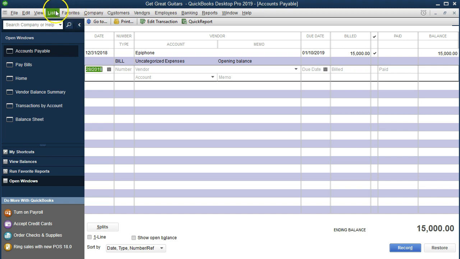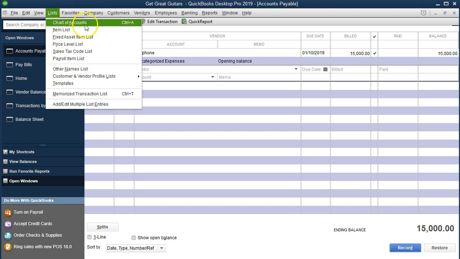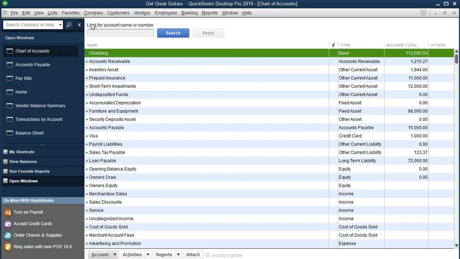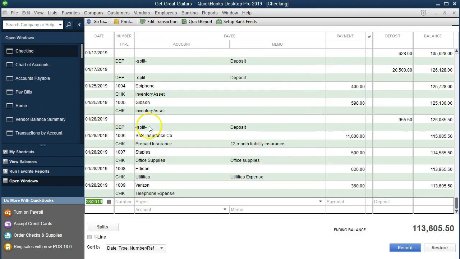So instead, I'm going to go to lists over here and say I want to go to the chart of accounts. And then I'm just going to double click on the checking account, and that should bring us to the register. So I'm going to double click the checking account, and there's our register. So if ever you go to the check register from the banking dropdown and you say, hey, that's not my banking check register, it may be because QuickBooks sees you're in another screen and tries to guess which register you're looking for.